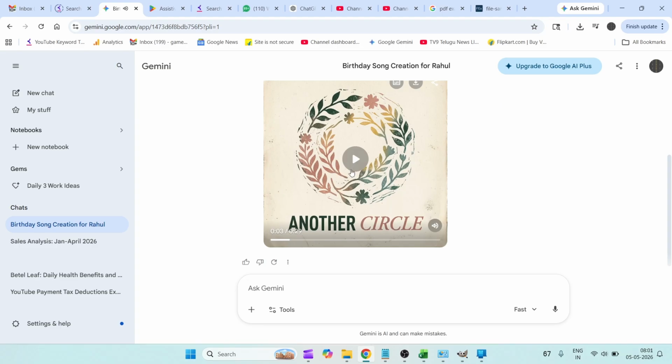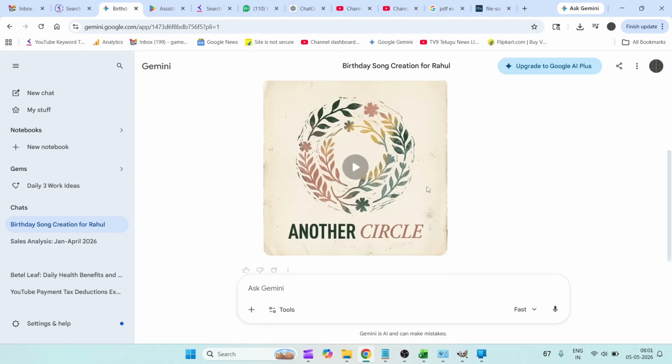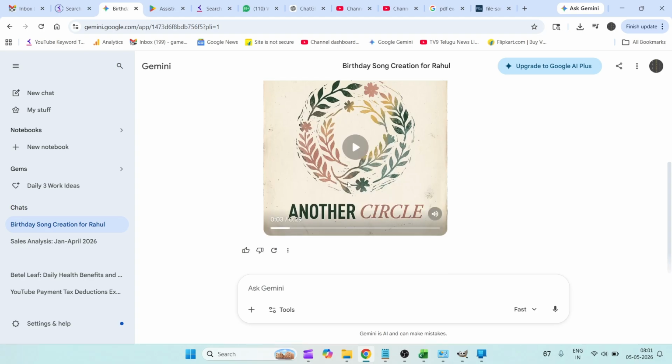See, just check it here. I just gave a simple prompt with very few instructions. Still, even then it created a beautiful song wishing Rahul a happy birthday. So in many more ways you can use AI. For a beginner, you can start from here.